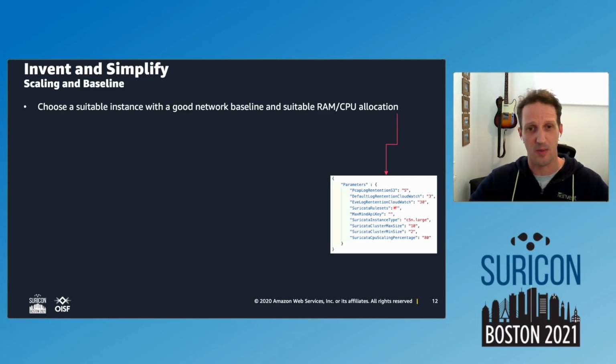And going back to my point about good scaling and baseline, what we would say is that it's good to start with an instance size that has a good network baseline. A lot of the instances on AWS, and we have a lot of them, vary in the way they work, and you want to be thinking about an instance that has a good network baseline. Essentially, you don't want your baseline performance to be below the baseline of the instance. You don't want to be bursting.